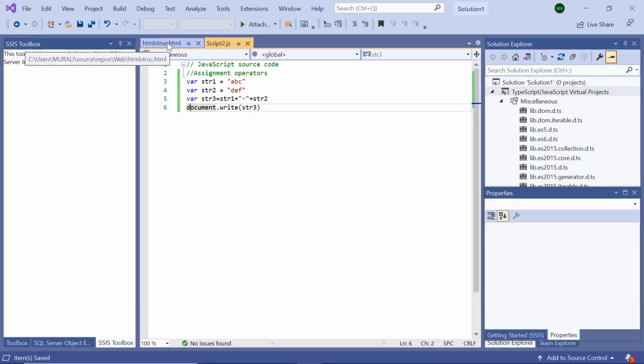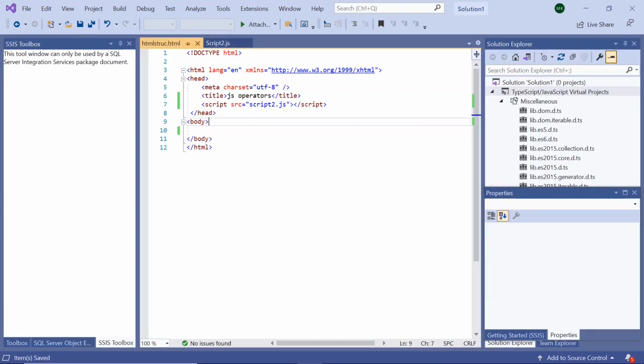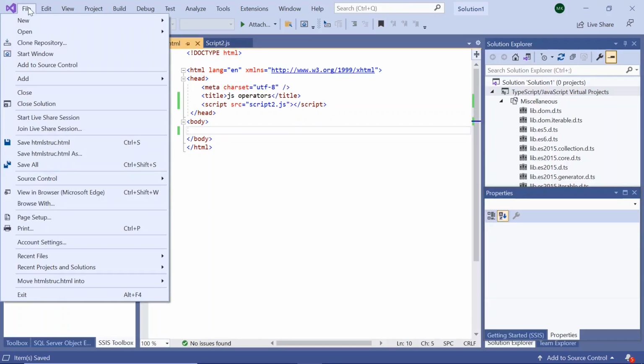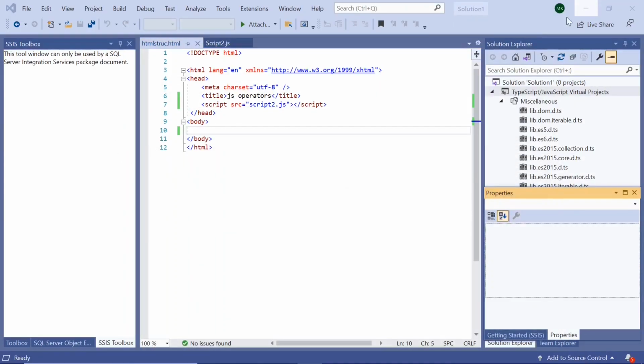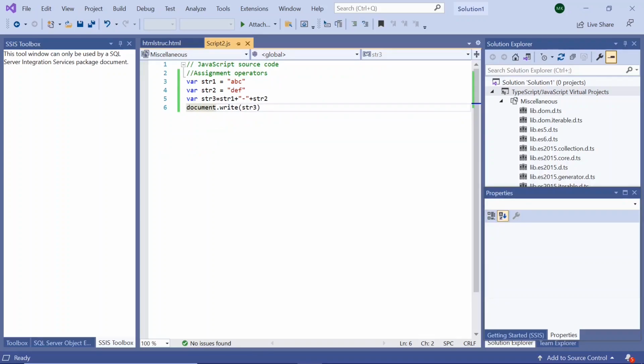Save. Let's go to the HTML page. Here we are calling script2.js. File, view in browser. So now we got str3 as abc-def because we have given here str1 plus hyphen plus str2, and we have printed str3.